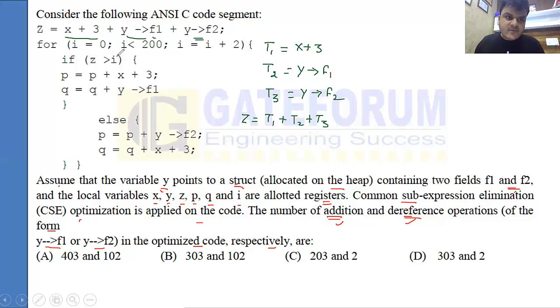This for loop is I equals 0, I is less than 200, and I equals I plus 2. If Z is greater than 1, P equals P plus X plus 3, right? So I can reduce this code, that is, I can optimize this code X plus 3. For X plus 3, I can write T1. So I can write it like P equals P plus T1.